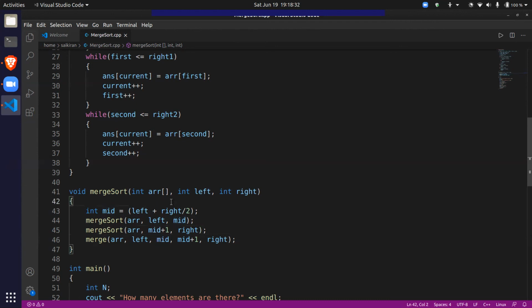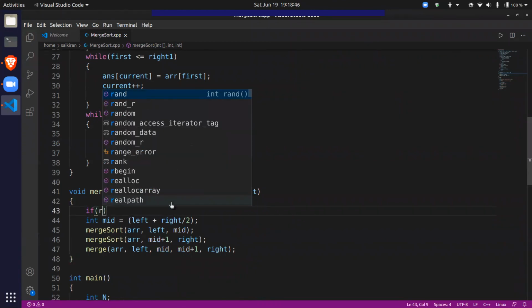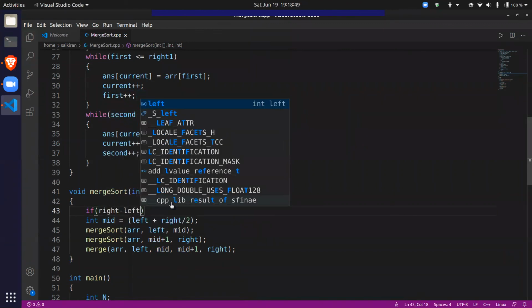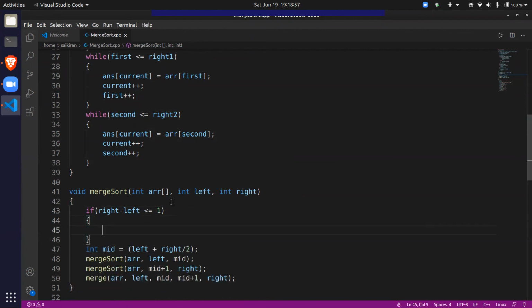So how do we fix this? Instead of doing this infinitely, we have to stop the recursion when the array size is 1. So we need to check that here. If right minus left is greater than, I mean, if it's less than or equal to 1, don't do anything. Simply return. A return statement works with void, but it shouldn't specify any value. Okay, don't say return 0 or return 1. Just say return, that's all.